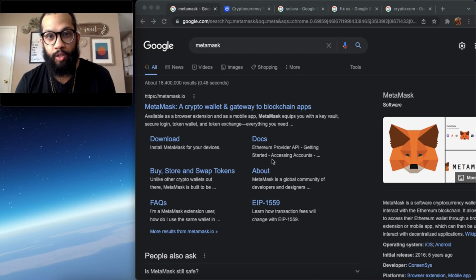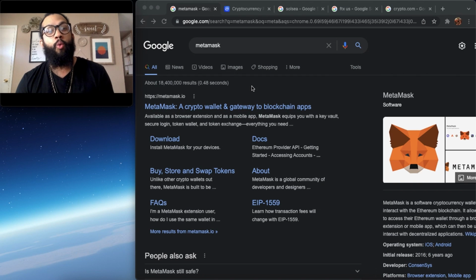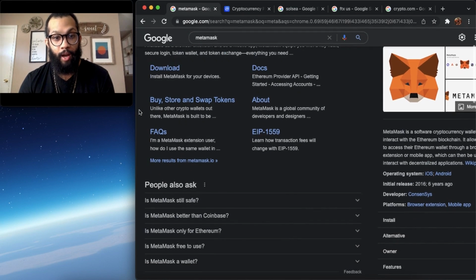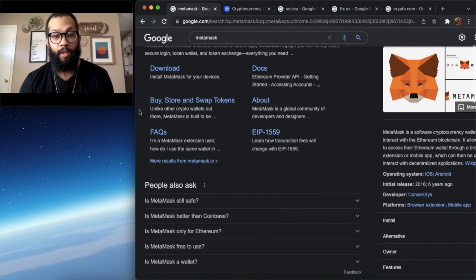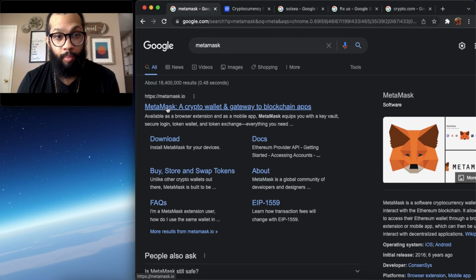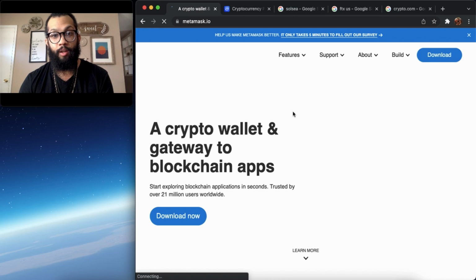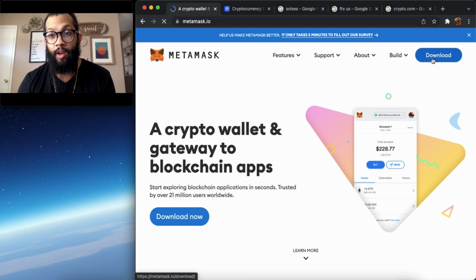Okay, so we're gonna start right here with MetaMask. This is MetaMask, a good wallet. When you type it into Google, do not go for the stuff that has the ads. You're going to go right here to metamask.io. You're going to click on it, and we're going to let it load up. You're going to go right over here and download it.